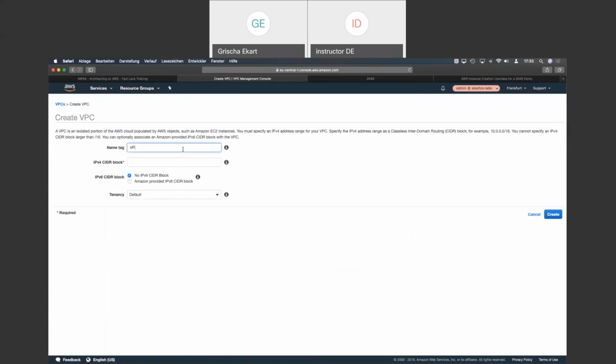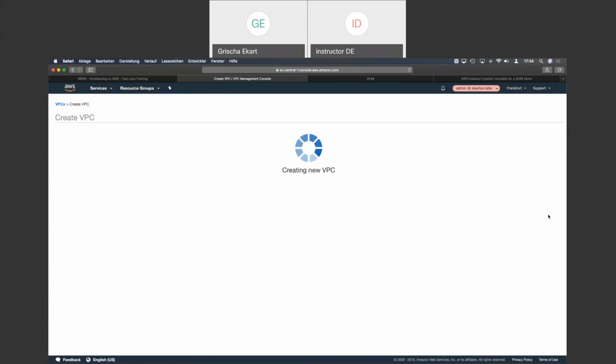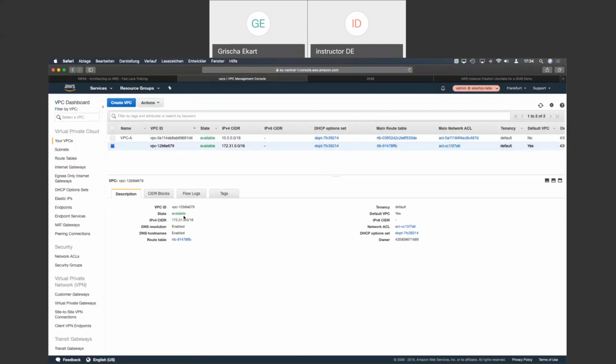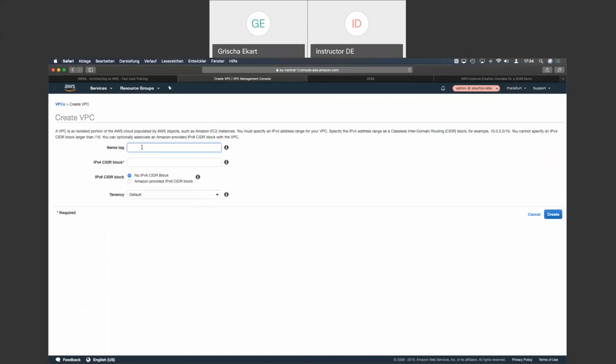Let's give it a name, VPC A, with an IP address range like this. It's created. Automatically it creates a route table entry for this new VPC, and it creates a default network access control list. Now a new VPC, and let's give it a disjunct block of IP addresses. So I'll take the other one. By the way, the shortest prefix for VPC address ranges is /16. No bigger network is allowed. And let's create VPC B.